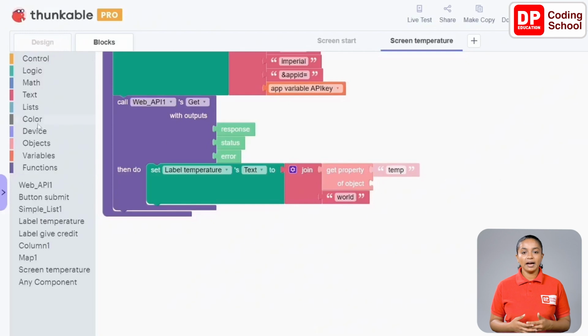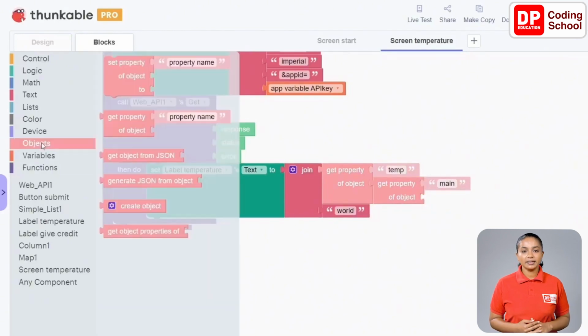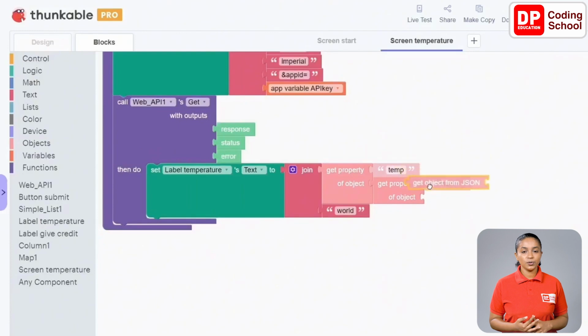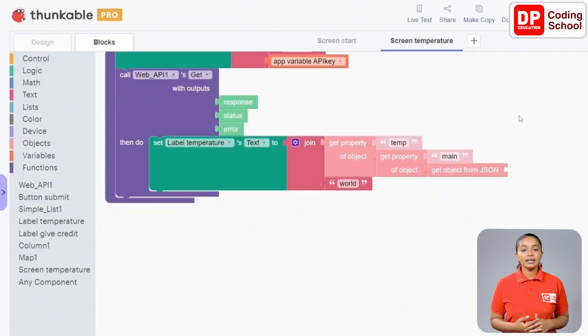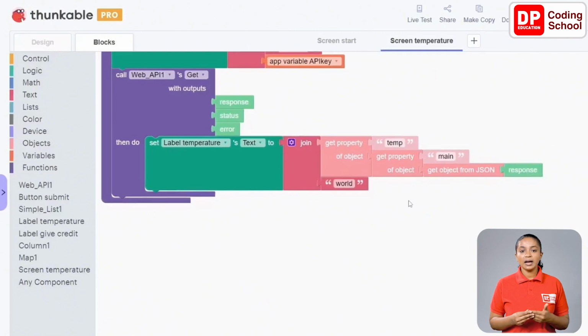For the next blank, I'll connect another "get property of object" code block from the object section and set the property name to main. Then for the next blank, I'll connect the "get object from JSON" code block from the object section. I'll link the response code block from "call Web API once get" to this "get object from JSON" code block. Alright, now for the text code block connected to this join code block, I'll type the letter F since this app displays the temperature in Fahrenheit. The F is added here to display the relevant unit.